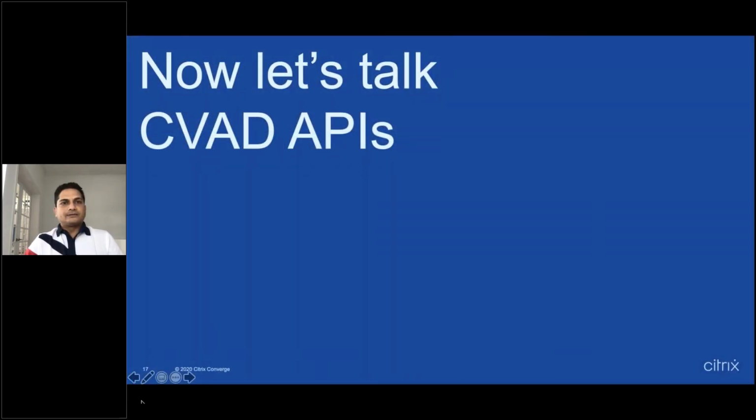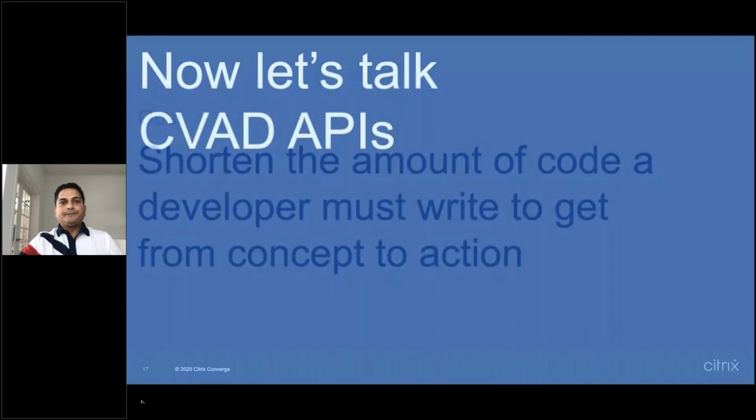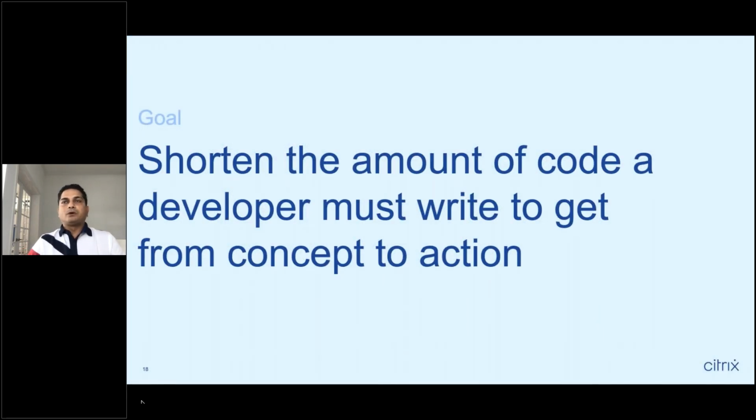Now let's go ahead and talk about our APIs. We had started the year with the goal of transforming all our on-prem code into APIs that all our admins could access. The way we went about it was we had a clear goal defined: to shorten the amount of code a developer must write to get from concept to action, really helping you get to the endpoint while spending much less time.